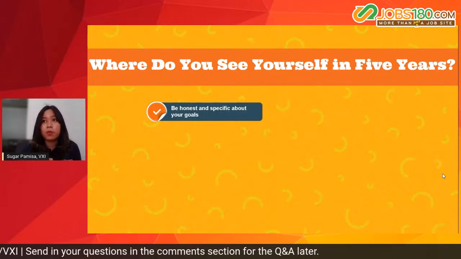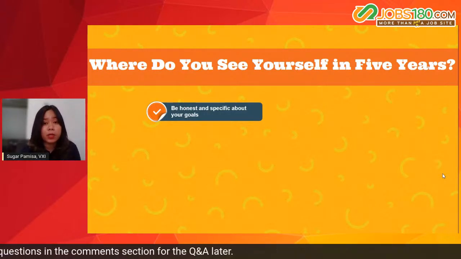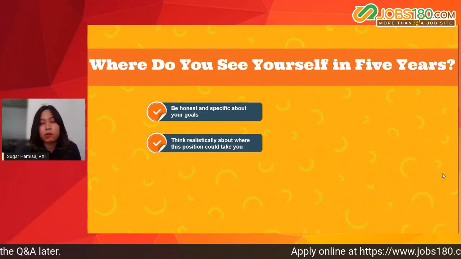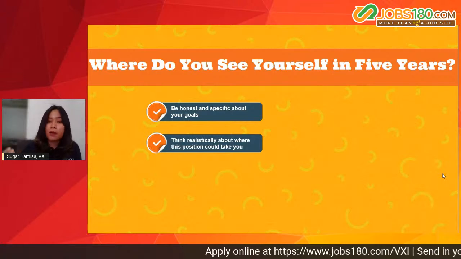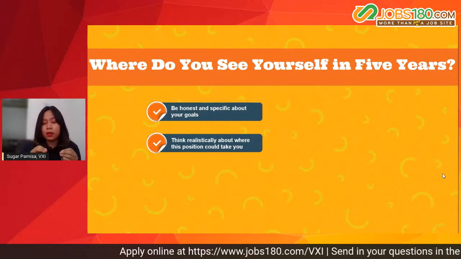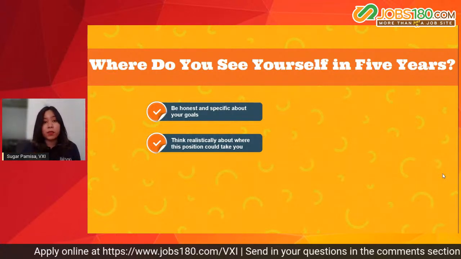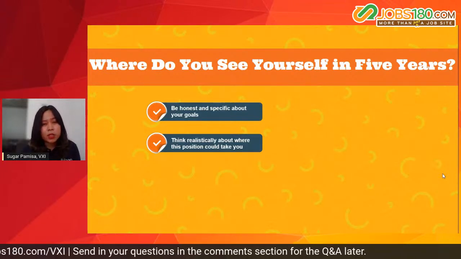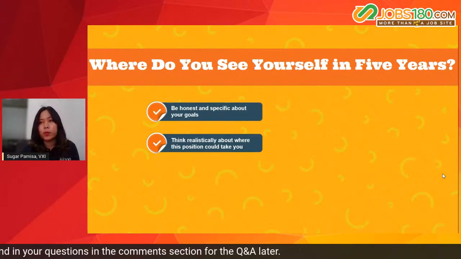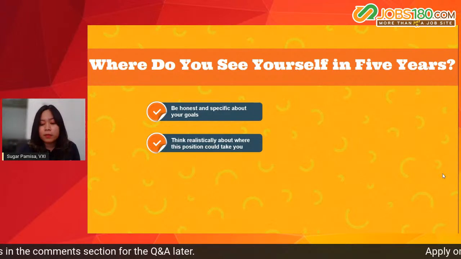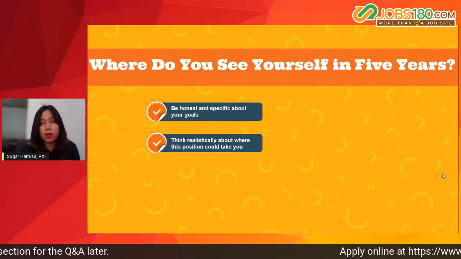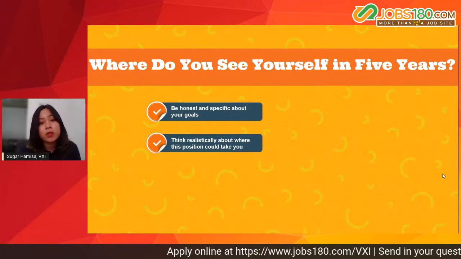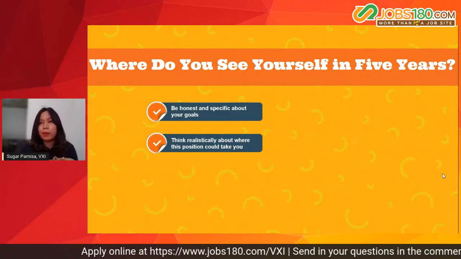If you want to stay here and work your way up and improve yourself career wise, we would really appreciate that. So think realistically about where this position could take you. As I mentioned earlier, you have to make sure you have plans for yourself. You're just not here for the same position for the next 5 years. You have to work your way up. Of course, we have our bills, we have our needs, and we want to improve ourselves, self actualization by Maslow.